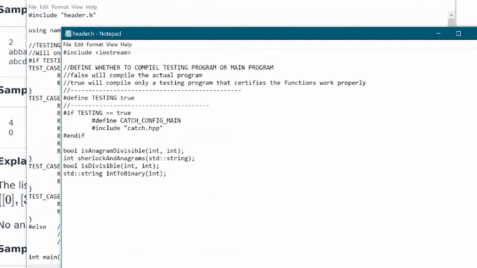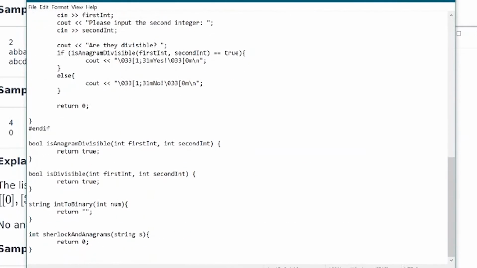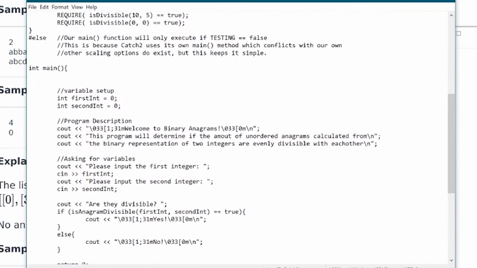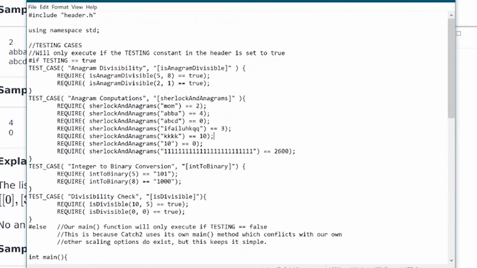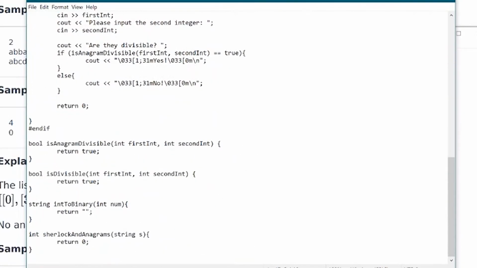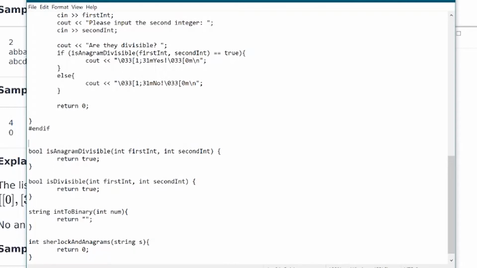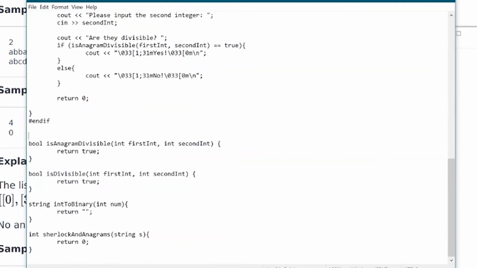So let's go back and change testing. Well, actually, we can just keep it true. But let's go back here and let's start writing in our functions. So we've got the basic shell of our program, which is great now, and we've got all of our tests developed. So now we just need to actually make these work. So to start with, let's write out some documentation so we know what it is exactly we are trying to get these functions to do. So to start with, is anagram divisible? Let's write some documentation.